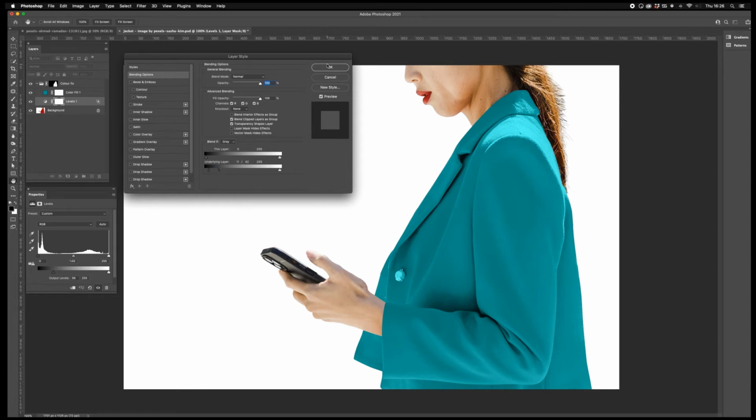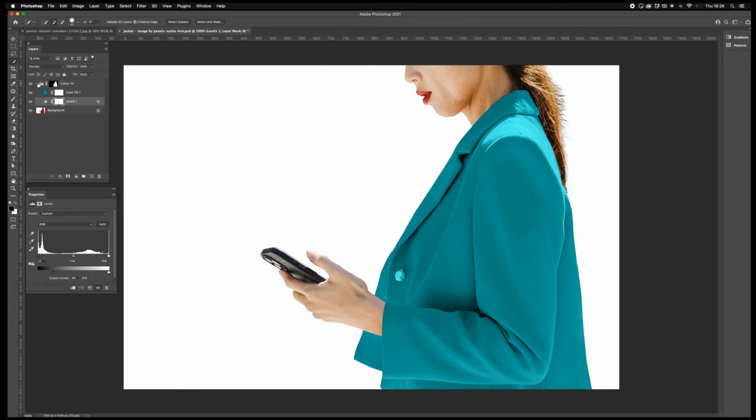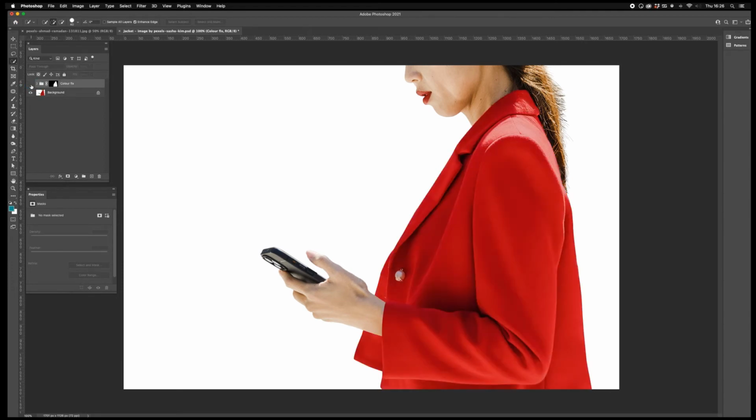Okay, then we click OK, and we can close this group of layers. And now you can see you've got a before and afterwards. So that's an example where we've just used a quick selection on the jacket.